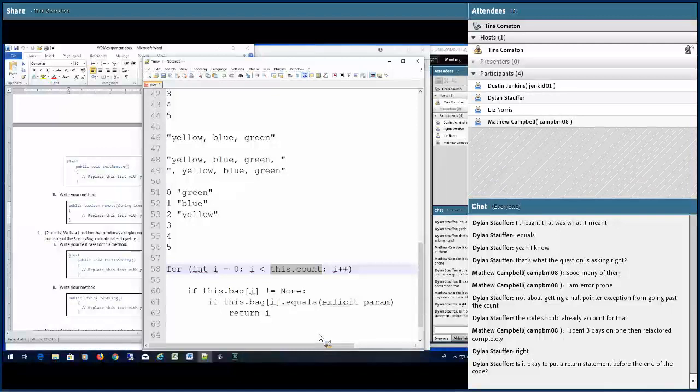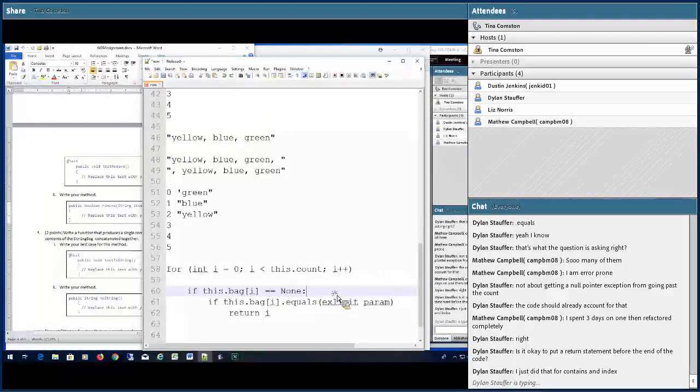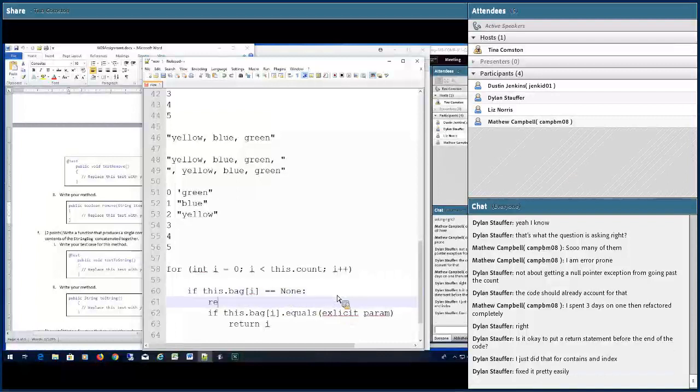Oh yeah, absolutely. So we have the question, is it okay to put a return statement before the rest of the code? I do it all the time. Assuming it's appropriate, you could say in here, if this equals none, then I know I've gotten to the end, so let's just return -1 or whatever it is.